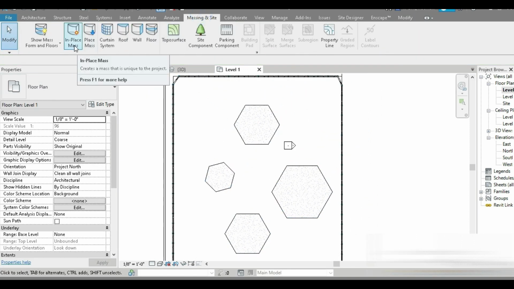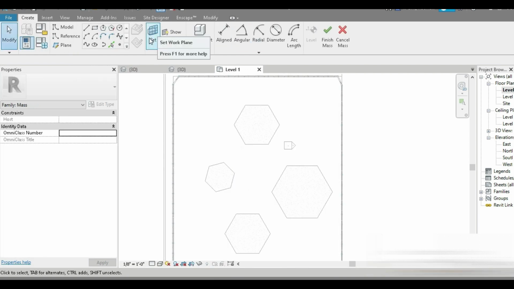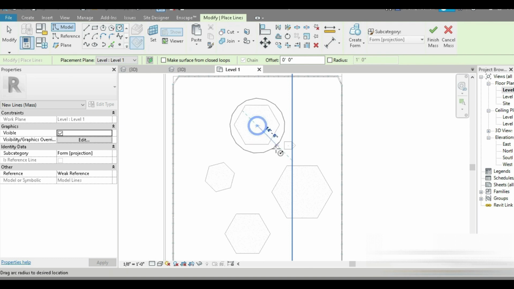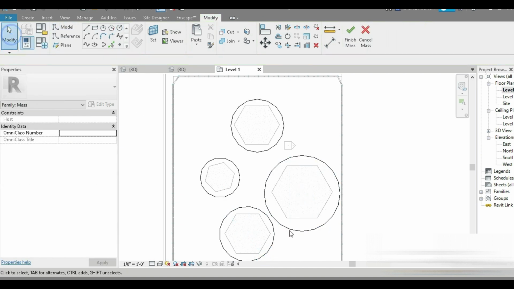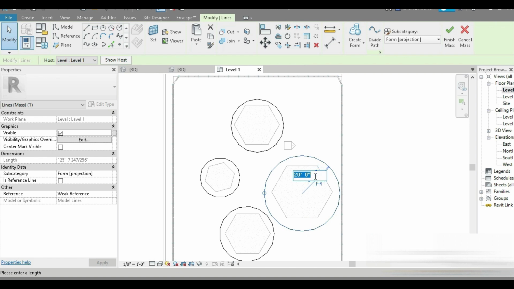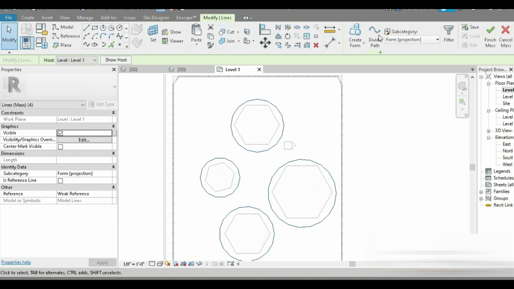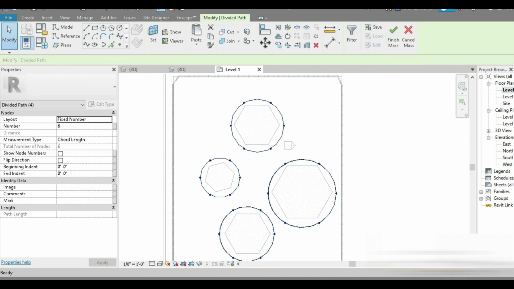Let's go to massing inside. Let's go to replace mass right here. Let's press OK. So now let's click on the circle right here. Let's try to make a circle. So you guys must be wondering, what are we gonna do next? 18 feet. So now let's click on the circle. Let's click on that selected divide path, and here you go.